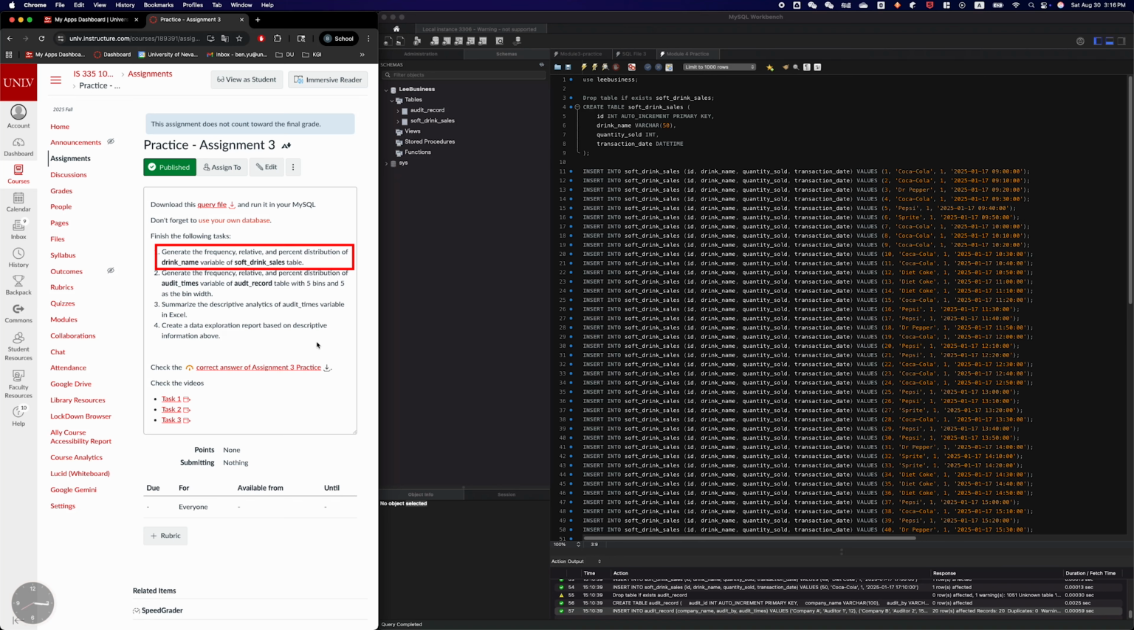Now let's see how to do the frequency in SQL. So first of all, you need to download the Model 4 Practice SQL file from the canvas. A lot of students made a mistake where they downloaded the file straight from the folder.